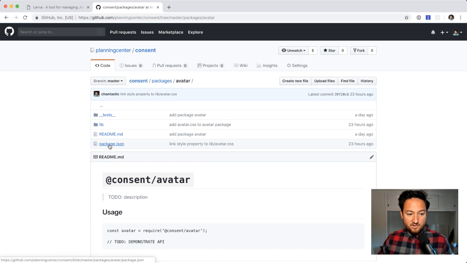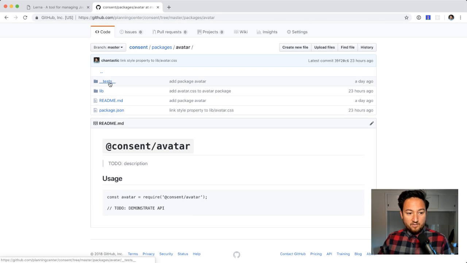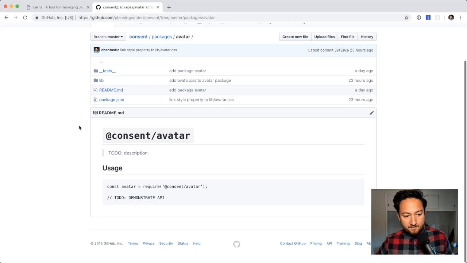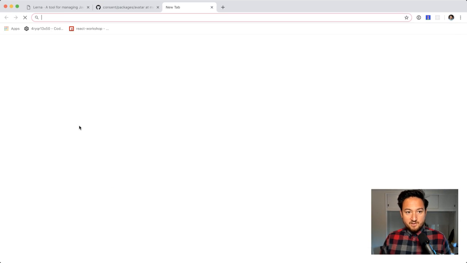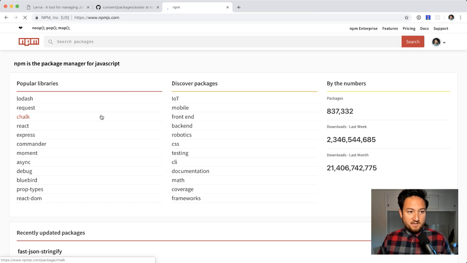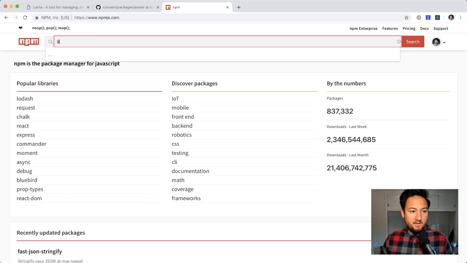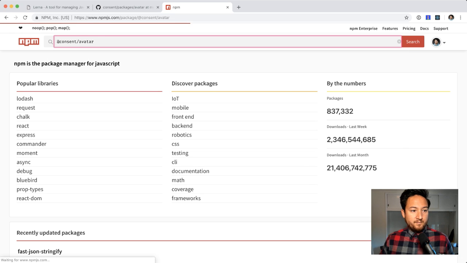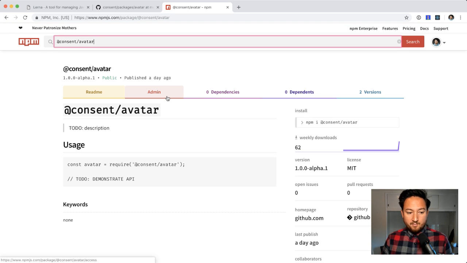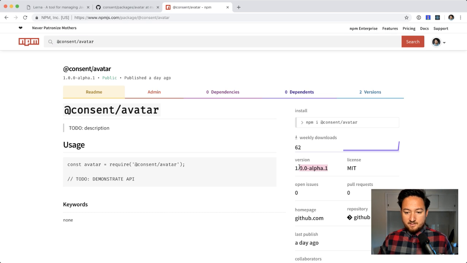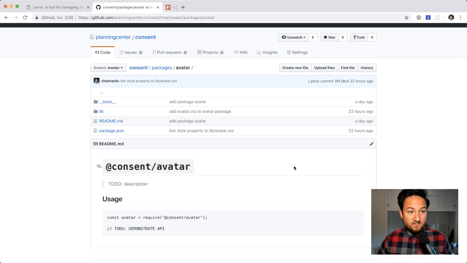packages/avatar. It has all of this boilerplate structure that it gives. And we published it as it stood to npm just to prove that we could publish it. Consent avatar. So everything got published to npm. We even included a CSS file in the second alpha. So that's all the stuff that we did yesterday, all caught up there.